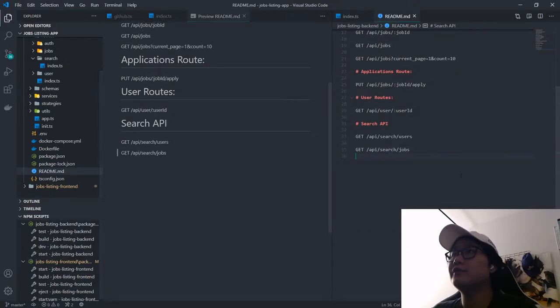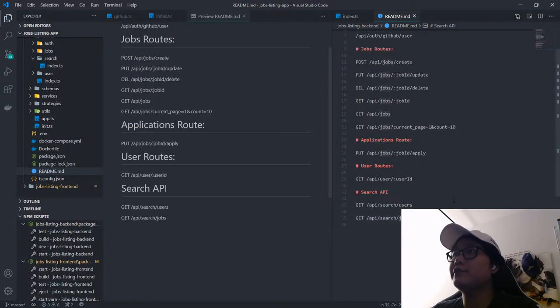It's better. Okay, so we're gonna have a search API. Yeah, let's do it.